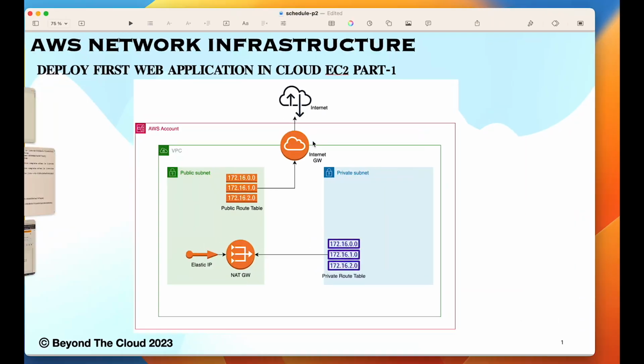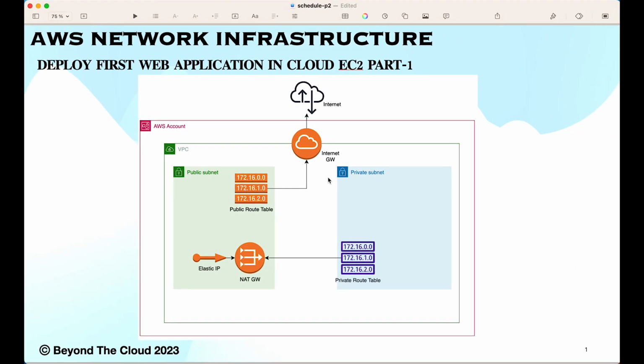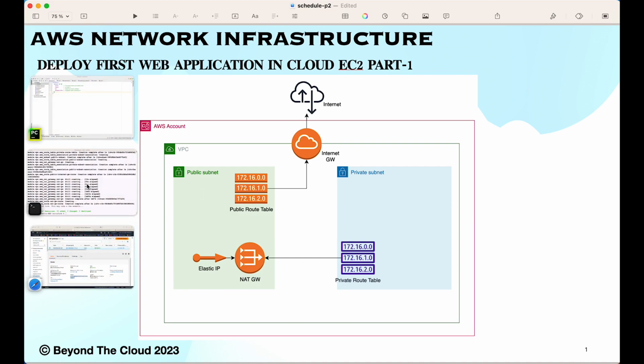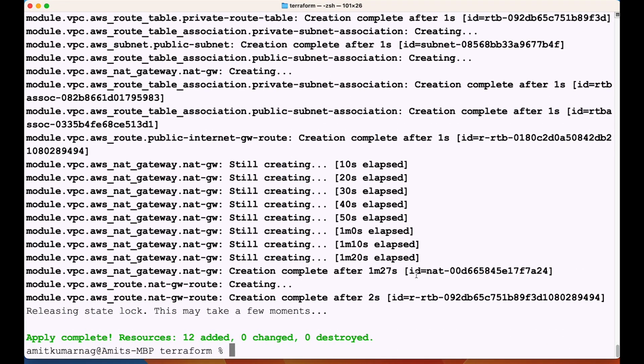So this is what I wanted to show in this first part, how to create the networking infrastructure for our deployment. In the second part, we will be deploying one EC2 instance in this public subnet, and we will also do that with Terraform, which I will show you. In this part, I will not destroy the resources, but I can show you how to destroy this one.